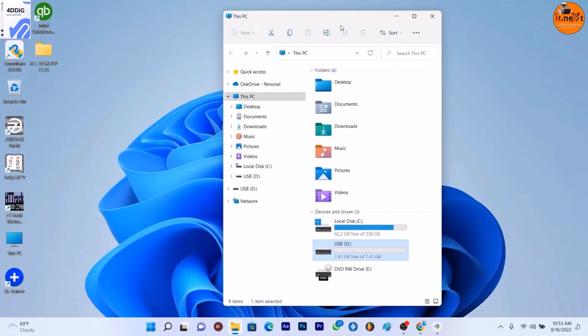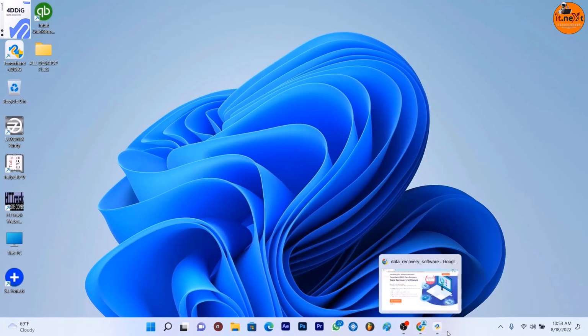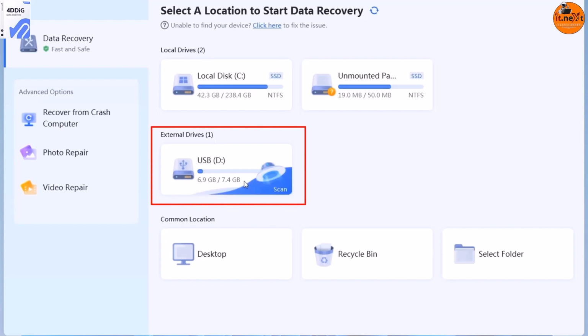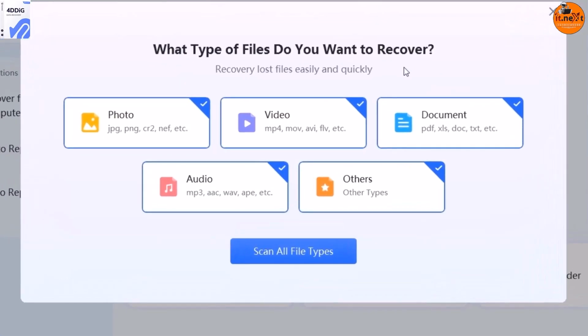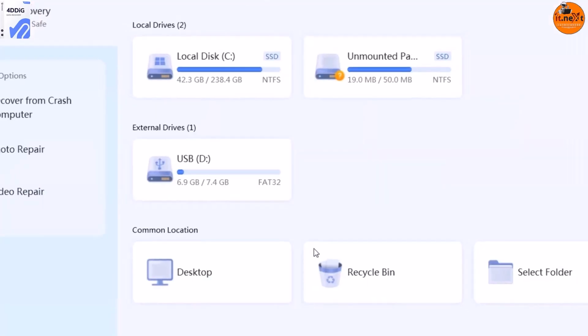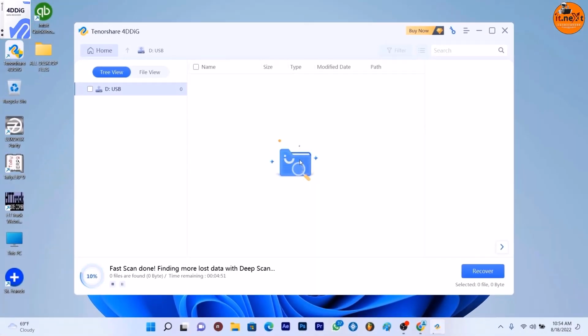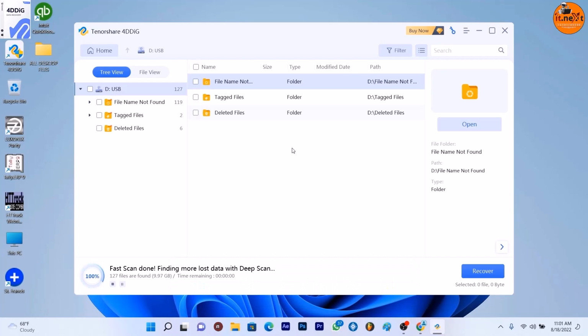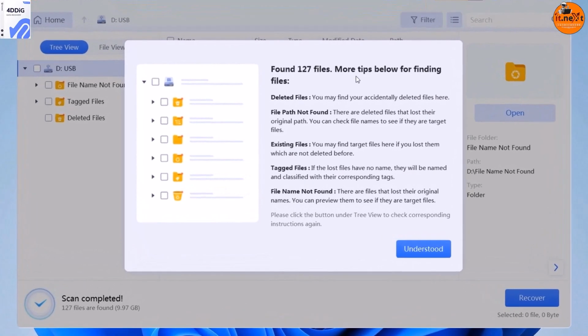Now let me use Tenorshare 4DDiG to recover those files back. Here is the USB where we lost the files. Click on scan. It will ask you what type of files you want to recover. Since I deleted videos, I can remove all these other file types and leave only video. It will start scanning. It's the best data recovery software. Here it will show you found files, including deleted files and files lost on the drive.